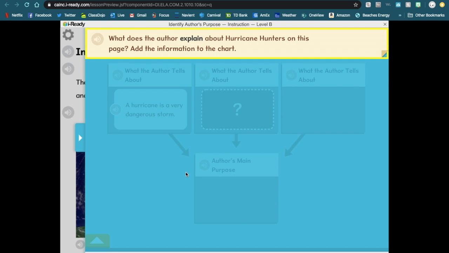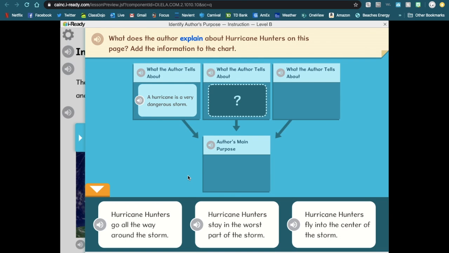What does the author explain about hurricane hunters on this page? Add the information to the chart. Okay. What the author tells about. A hurricane is a very dangerous storm. Okay. What the author tells about. What else did we talk about in this page?